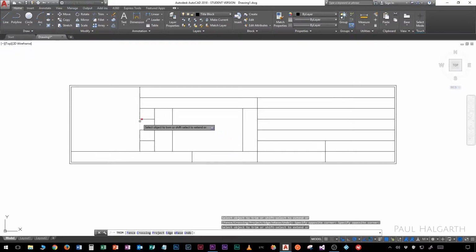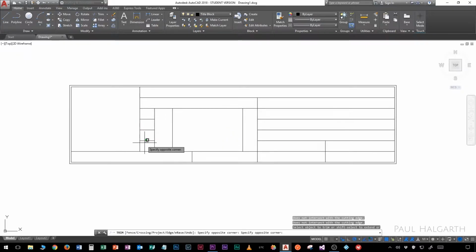Okay, so then we need to draw in, oh, we don't need these either. Now I can't trim those out because there's nowhere for it to trim back to. So at this point I need to press down and go to erase, and now that will allow me to erase them. Press enter. Marvellous.